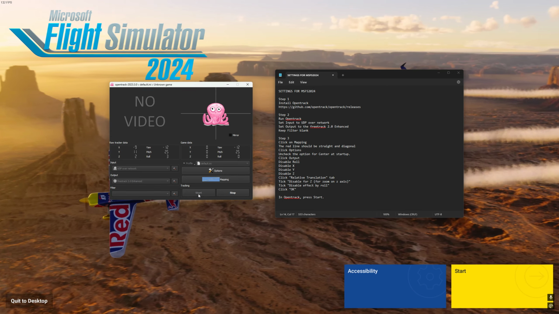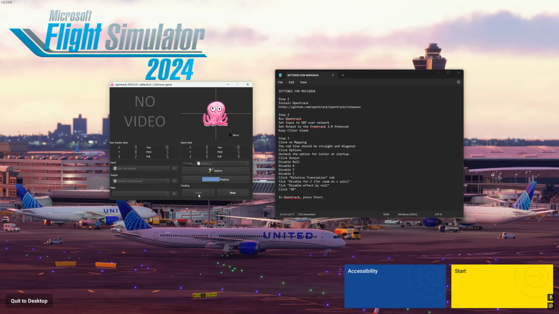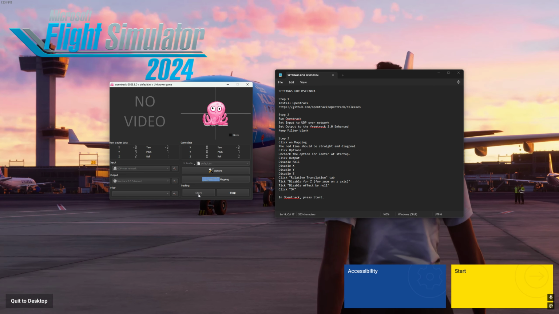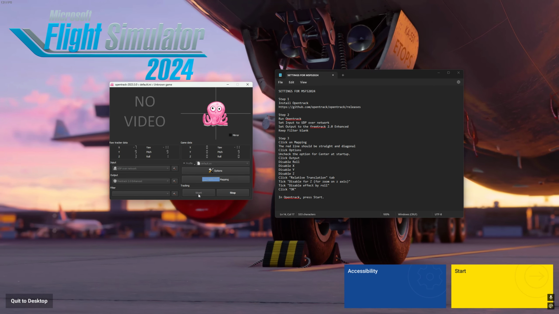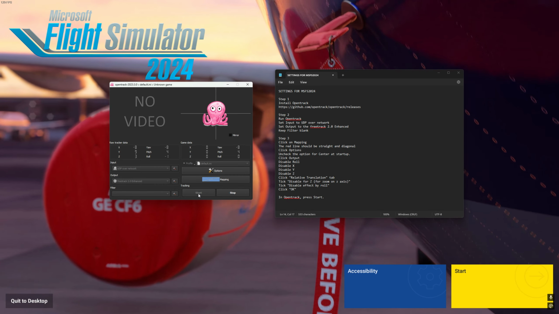There's nothing else to do in Microsoft Flight Simulator. You don't have to load the game in Steam VR mode or anything like that. You just load Microsoft Flight Simulator as normal, go into the game, and you don't have to be in any specific view. It'll work in any view while you've got it enabled.